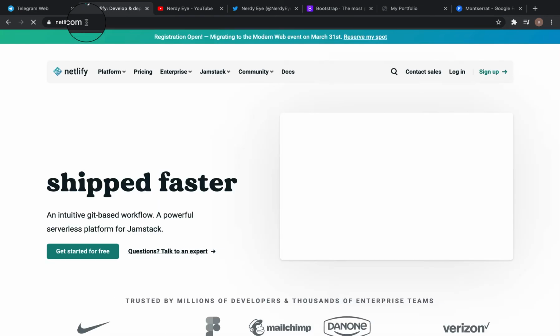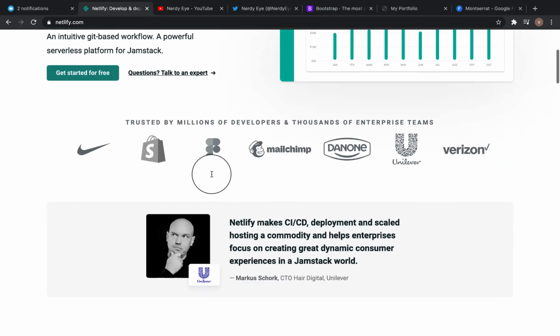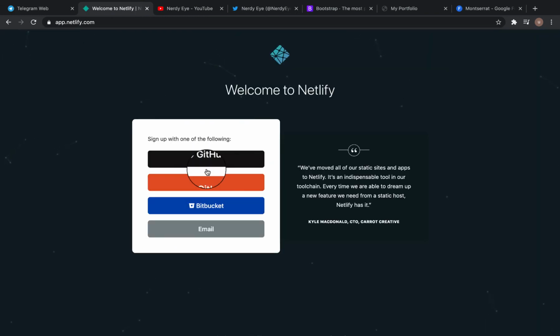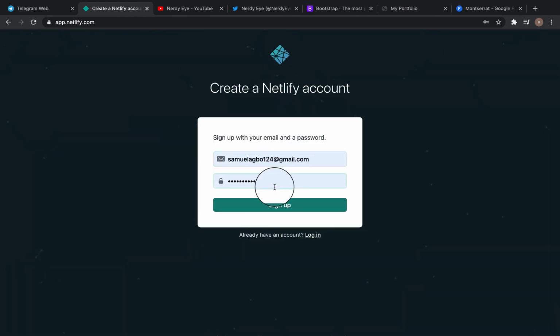So once you go to netlify.com, you're going to see something like this, and you can click sign up. Once you click on sign up, it's going to bring you to this particular option. You can create an account with GitHub or another provider, but better still, you can create an account with just your email. So you can click here, then you can just create an account.